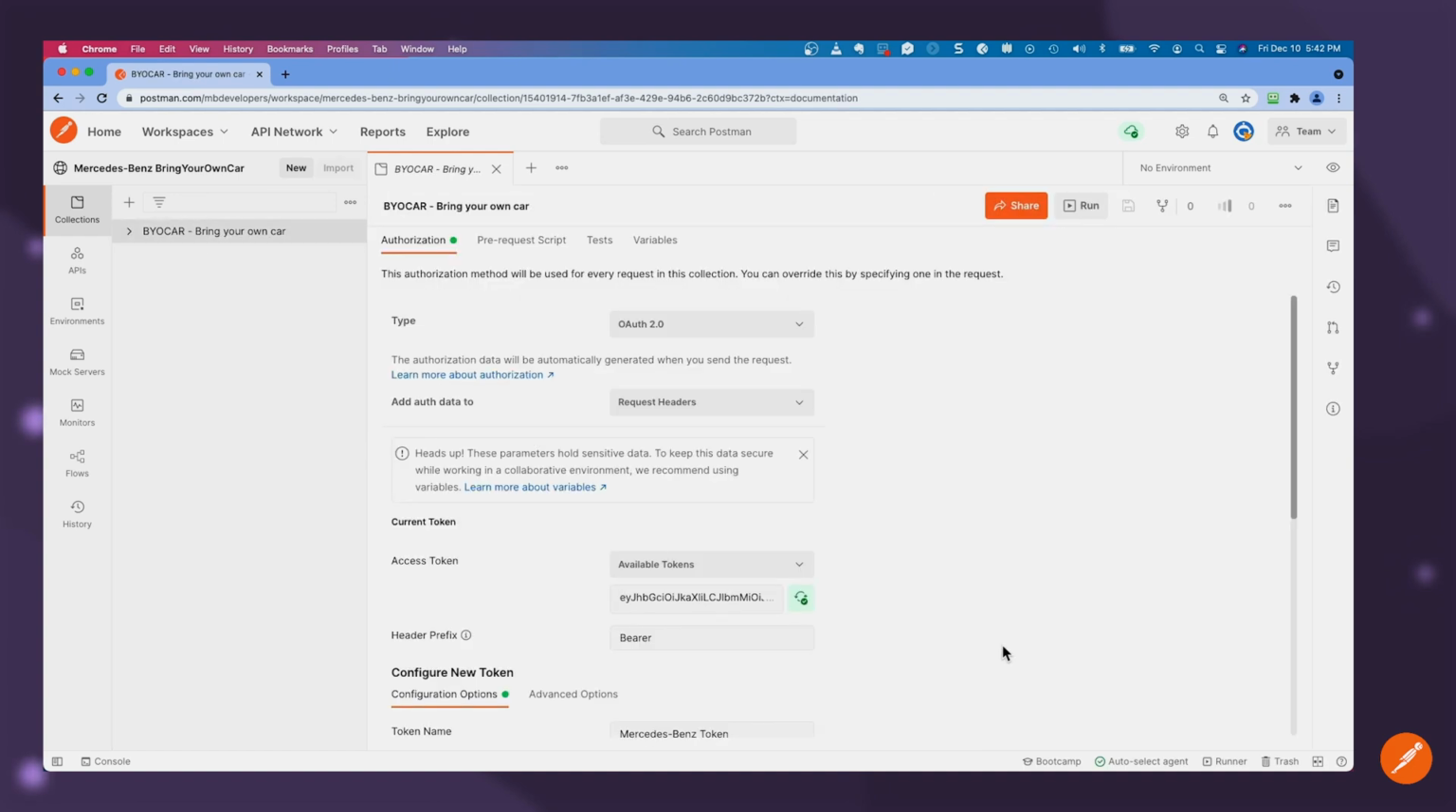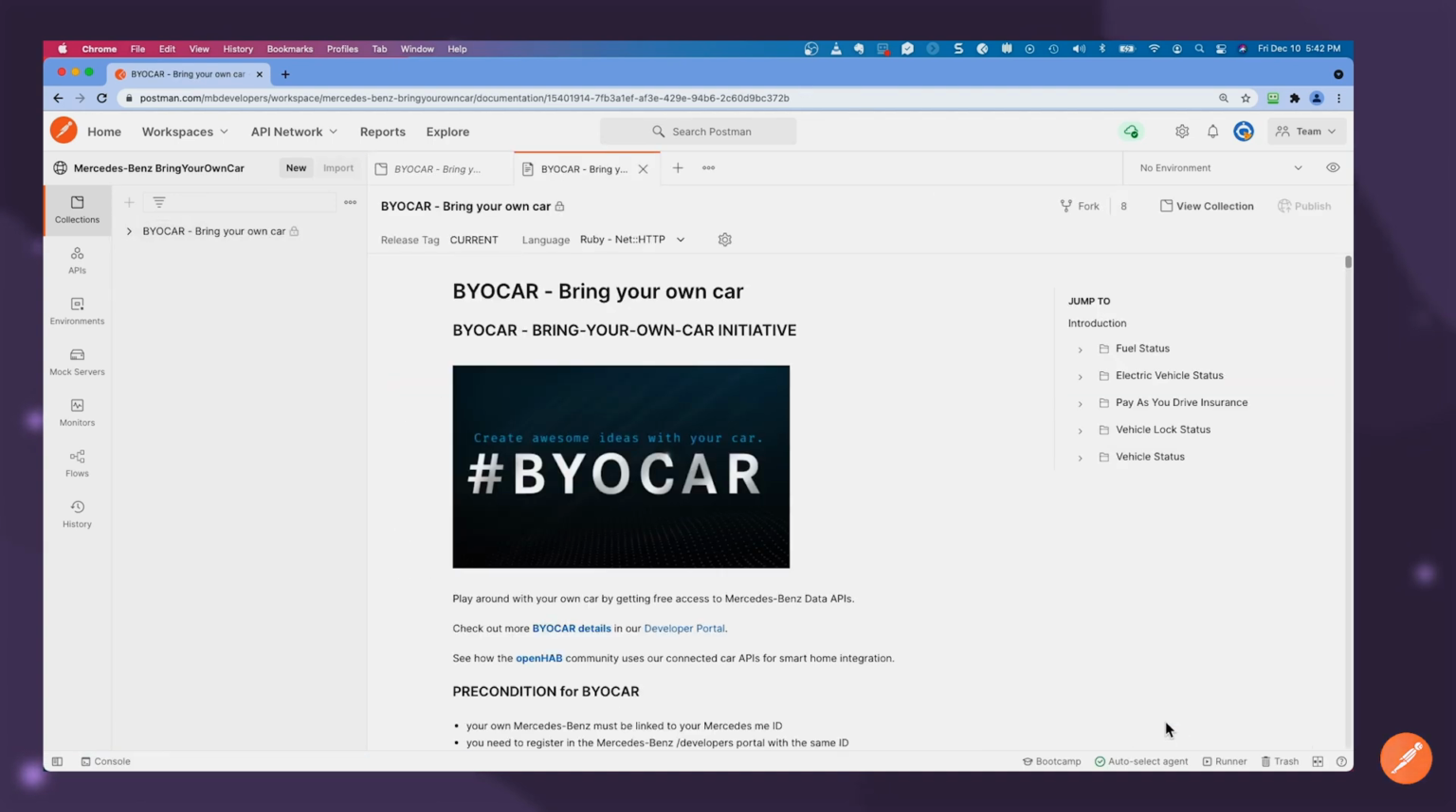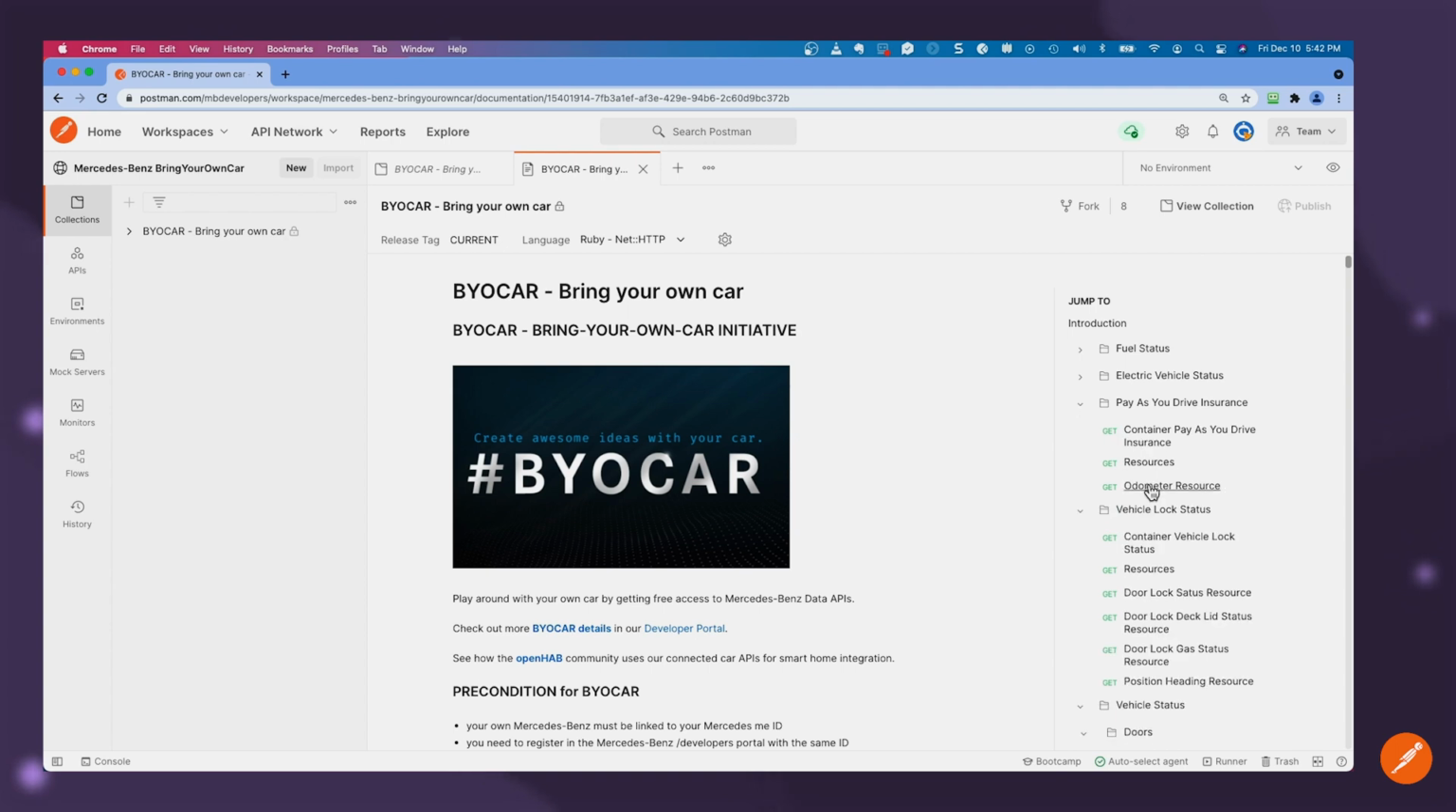The Bring Your Own Car API gives us a lot of functionality for things like vehicle status, odometer tracking, and door status. And using this, we can pick up a lot in terms of the driving habits of our customers.